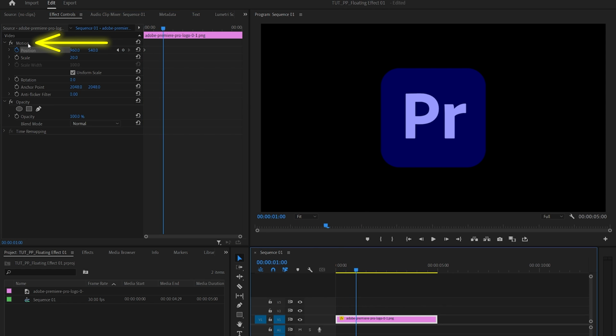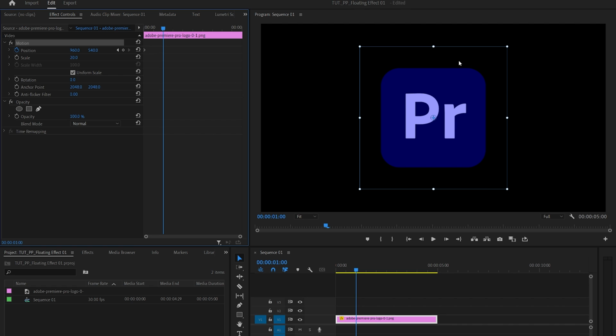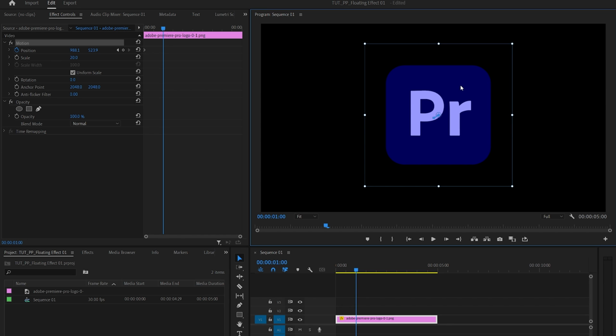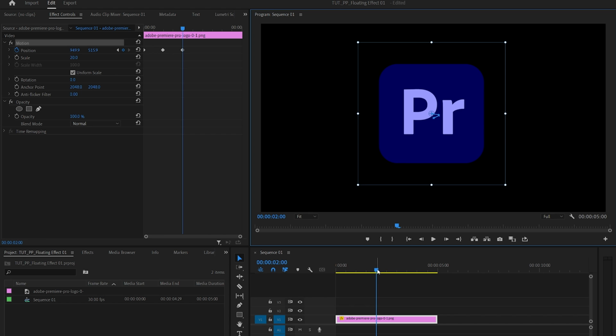Click on the word Motion, that way we can see the blue indicators in the preview window and move the layer directly. And that's exactly what we're going to do. Click and drag the layer slightly randomly to a different position. Then move another second forward and move the layer to a different position randomly, and repeat this process a few more times.